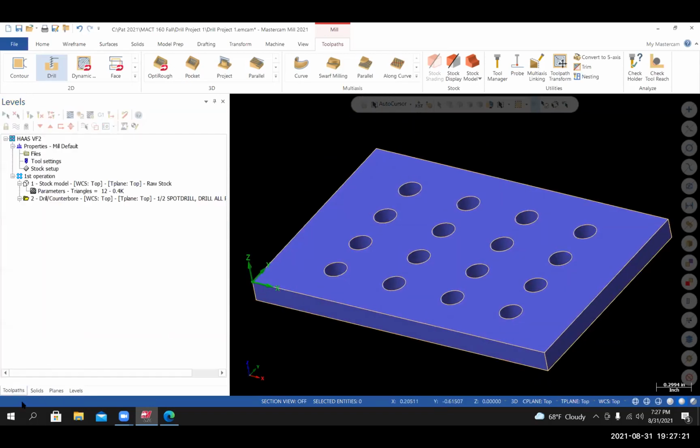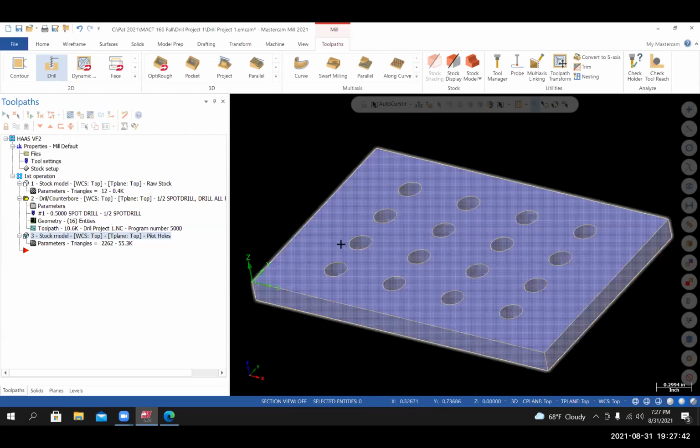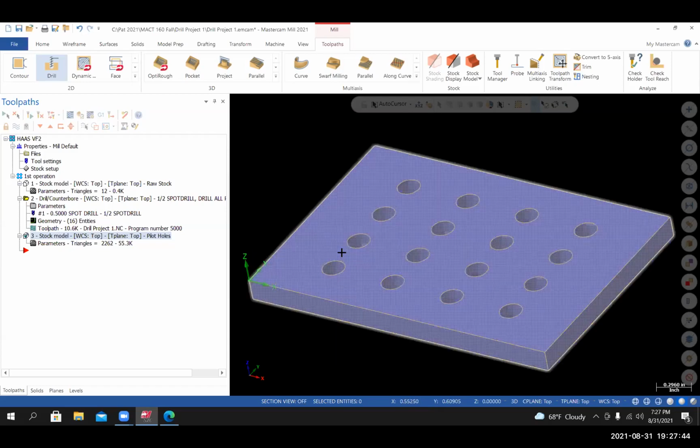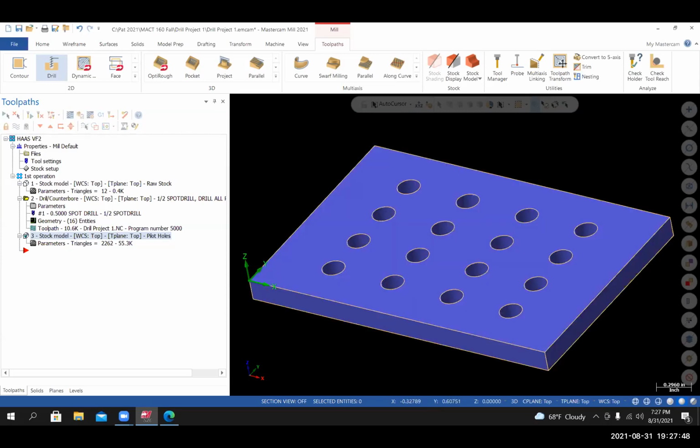So that's how we're going to use stock models at this level. Further down the road, you can actually use them to tell Mastercam how much material is left over on a part between operations. They can drive toolpaths as far as telling Mastercam where it needs to go and remove material. So they're very powerful. We're just getting introduced to them at this level. In the later classes, we're going to use them for other things.